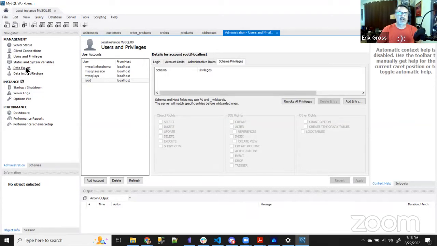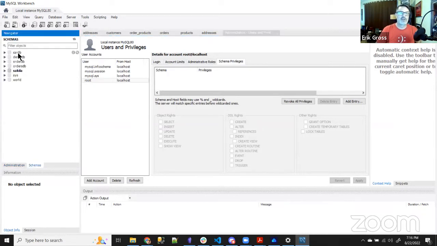Can I export data from a server? Can I import data to a server? What kind of performance am I getting? There's a lot of information. You won't spend a lot of time in that because you're not going to be administering servers very much. You'll spend more time here in schemas because you'll be creating databases and you'll be creating the tables inside them. And you'll be working with the data in those tables. Any questions so far?